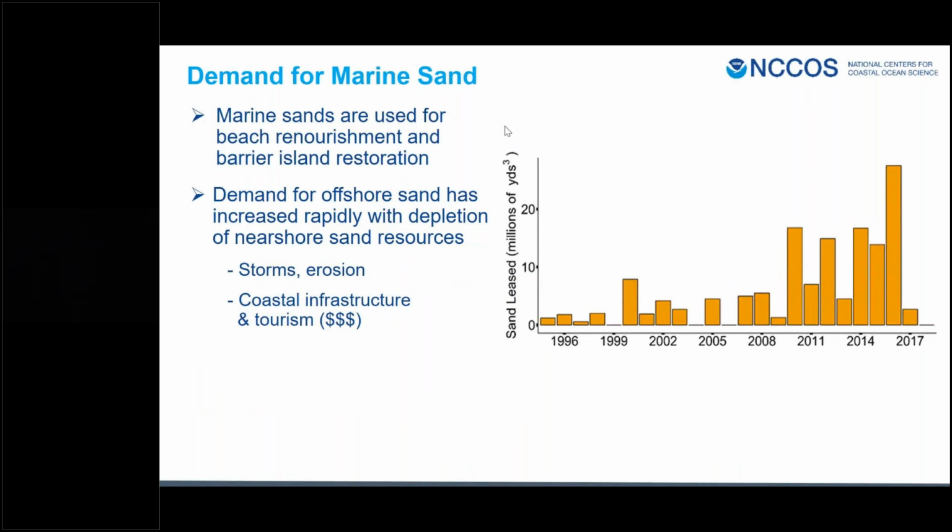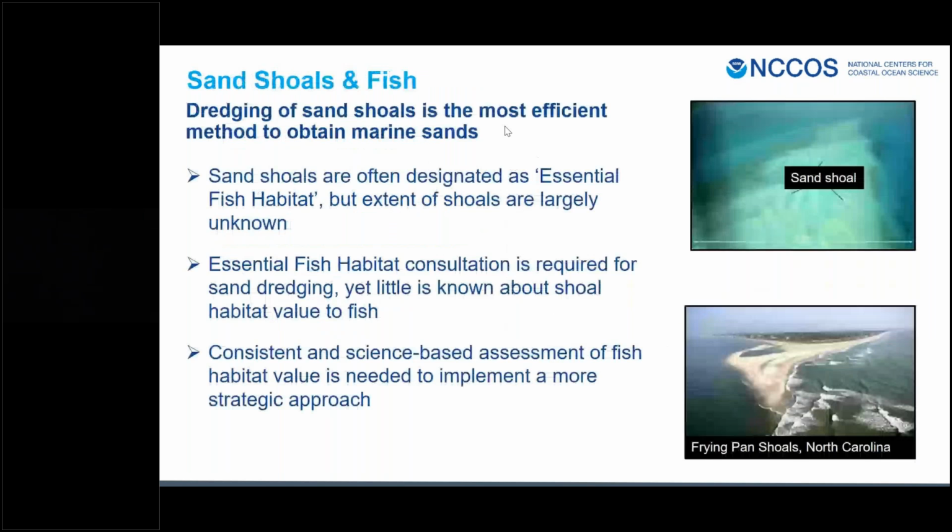So as some background here, before we get into the tool, the demand for marine sand has increased rapidly in the past couple of decades. Marine sands are used for beach renourishment and barrier island restoration, particularly in the Gulf of Mexico. Demand for offshore sand has increased rapidly alongside the depletion of nearshore sand resources. And of course, there were plenty of storms this year and in recent years, and that's driving things, as well as coastal infrastructure and the economic value of tourism.